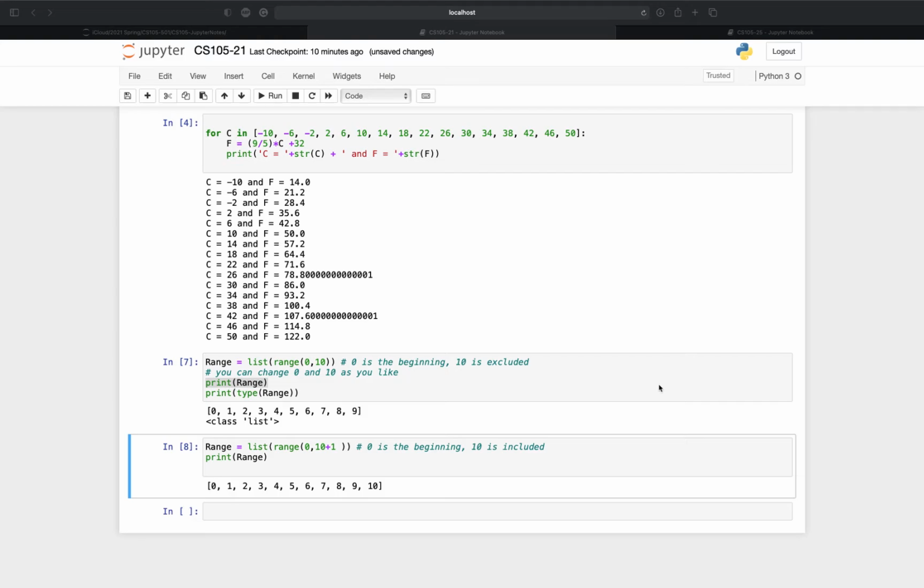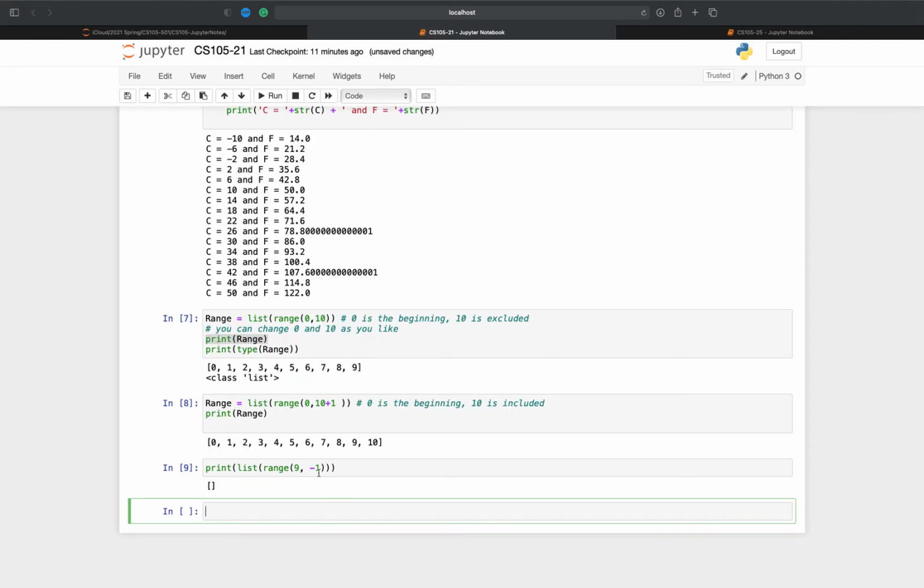Okay, so let me create some other range values. As a practice, because we are going to use range a lot for loops. Let's say 9, -1. Let's see what happens if I do this. It's going to print nothing for me because 9 is greater than -1, right? So let's say 11, then we have something.